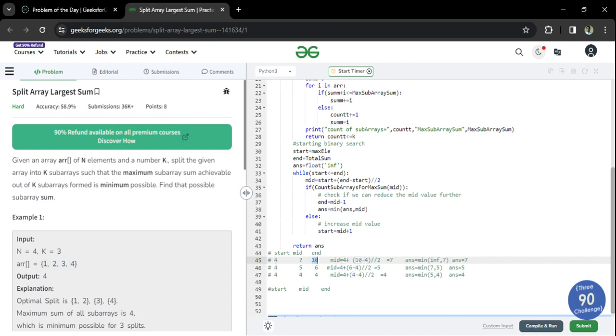I will again repeat my approach here. Why we are doing binary search is because we know the answer is going to lie between 4 and 10. Now let us see how I am getting 7 here. This is the formula for mid: 4 plus (10 minus 4) integer division by 2. What is 10 minus 4? 6. 6 by 2 is 3. So 4 plus 3 is 7. So 7 is coming here. As simple as that.